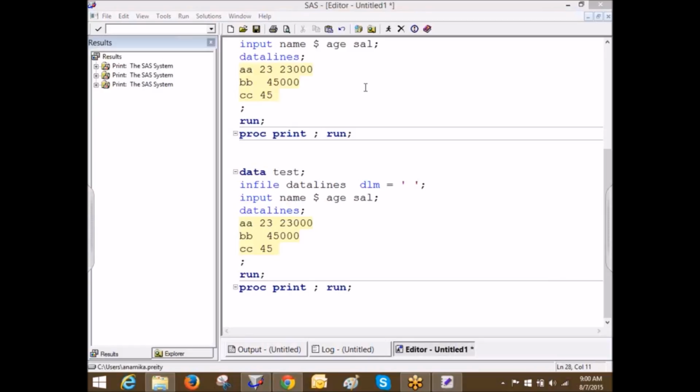Okay, all right. What about you guys? Even if you don't write DLM, then also it will read out everything. So see, now DLM equal to space is a confusing option I'm giving you. Space is already a default delimiter, right? So whether I write it or not write it doesn't matter.